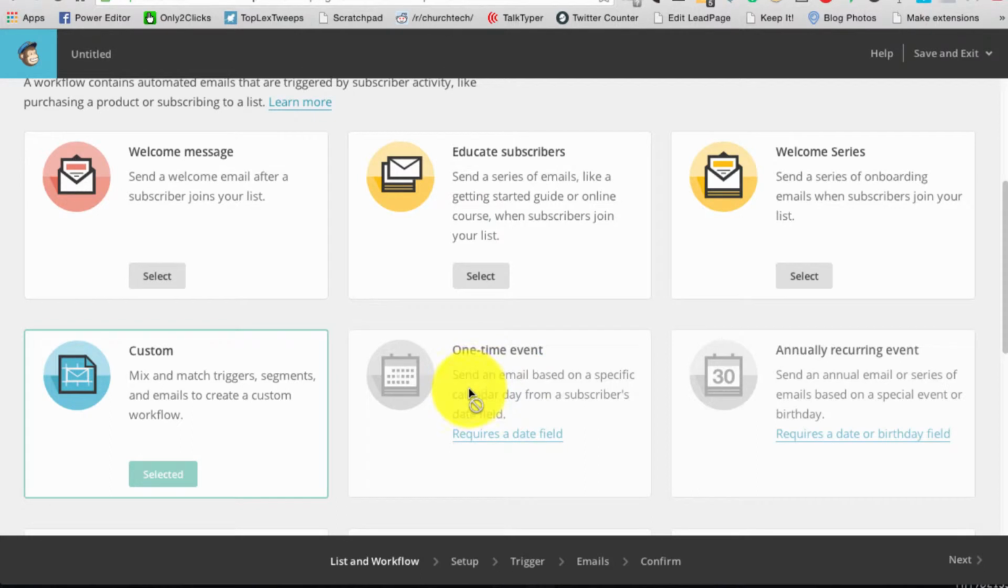So I could do that based on a wedding anniversary or anything like that. Same thing for an annual recurring. Annual recurring recurs every year. One time is just when something happens. So these two features might be useful for your church. You could automatically send birthday greetings to the people in your church.